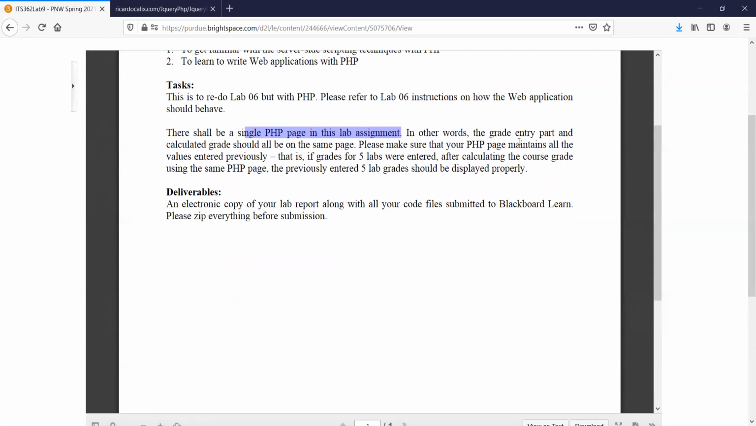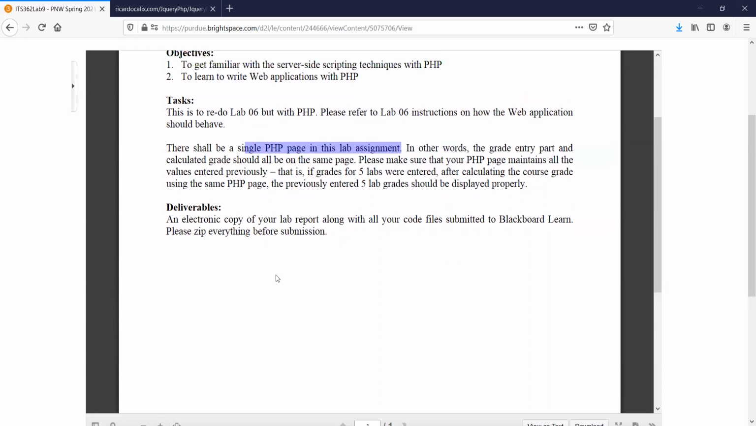Then please make sure that your PHP page maintains all the values entered previously. That is, if grades for 5 labs were entered, after calculating the course grade using the same PHP page, the previously entered 5 lab grades should be displayed properly. Then you will zip everything and submit it to me, just the files, not the VM. All right, so that will be the lab for those of you that may be ready.